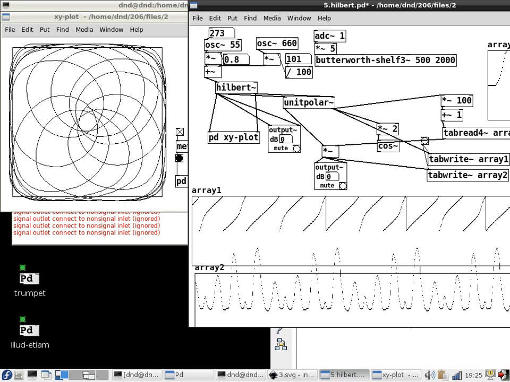What else should I tell you about this? If you want to do this to a real signal, let's go get that guitar thing. Let's see, so we go.